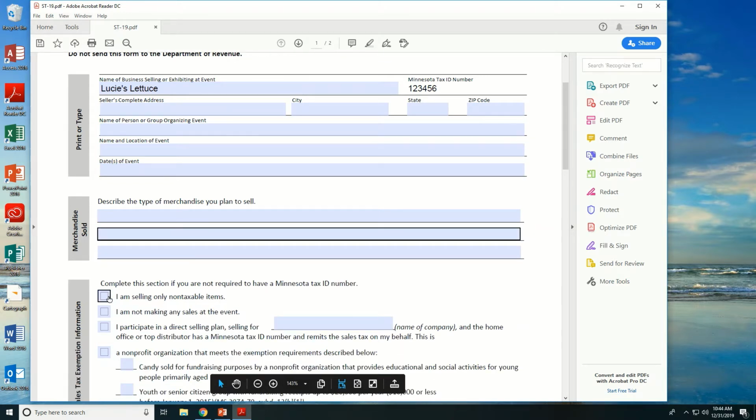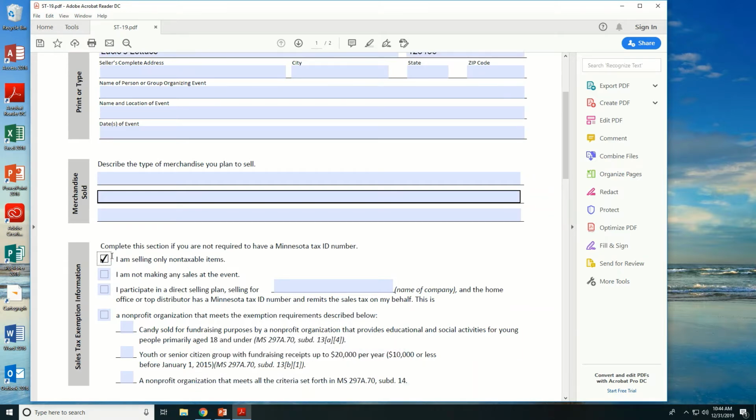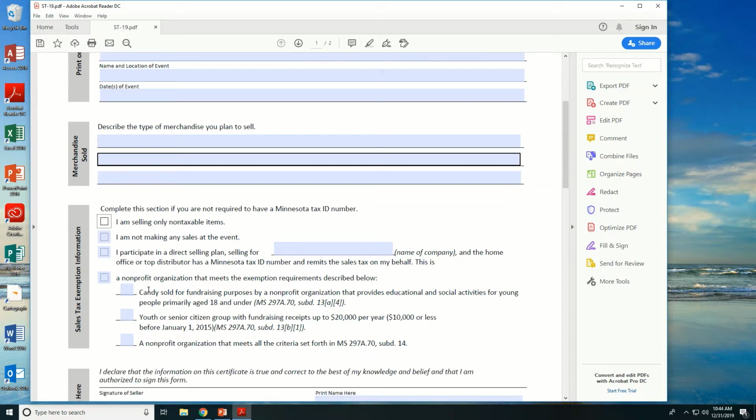And then this section has little check boxes, so you can click into it to check next to the one which best represents you or your business. And if you accidentally hit the wrong box, that's okay. Just hit that check box again and it'll go away.